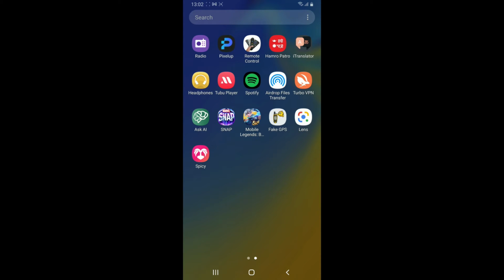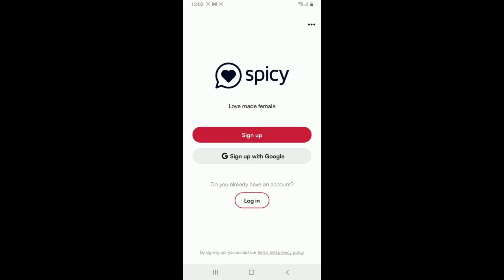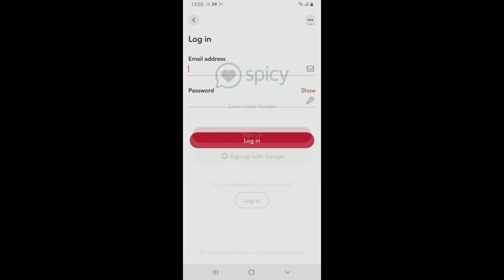First, tap open your Spicy app from your app drawer. You'll soon be able to see this interface from where you can easily sign up and create a new account, or if you already have an account, you can log in and access it. To log into your account, tap login at the bottom.